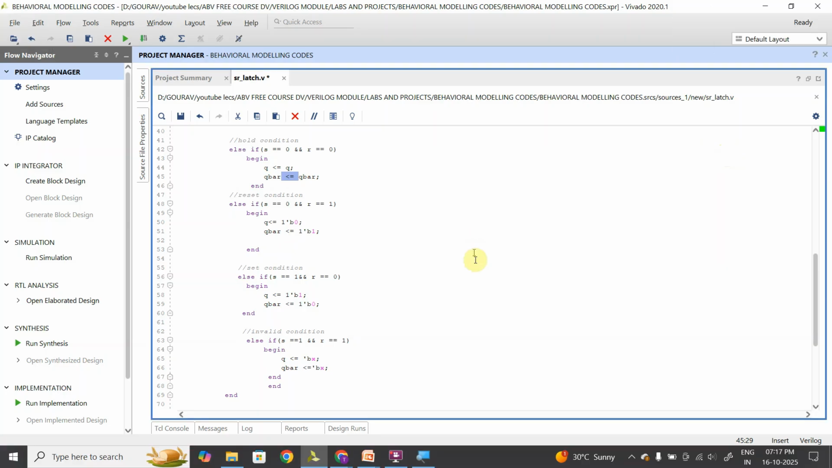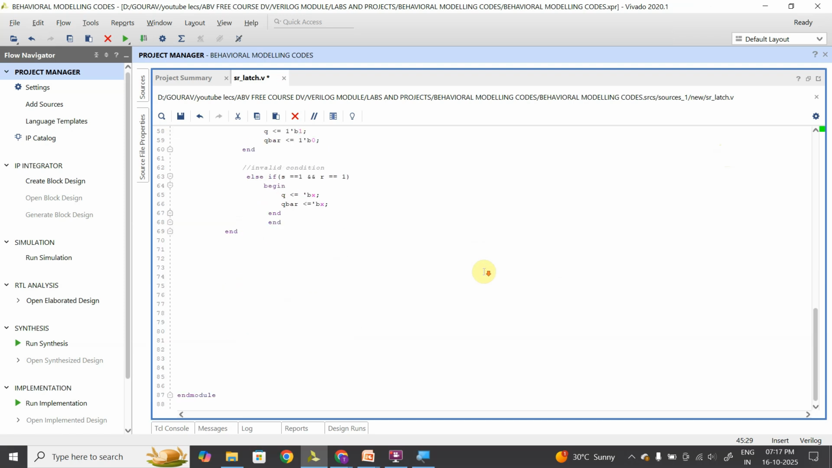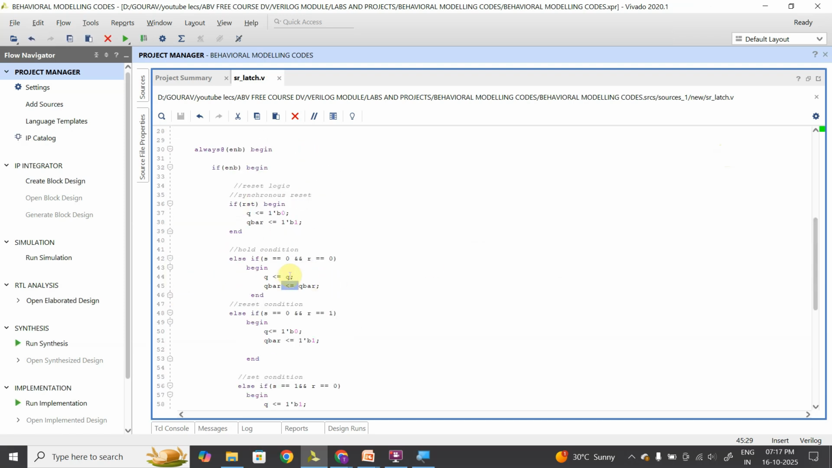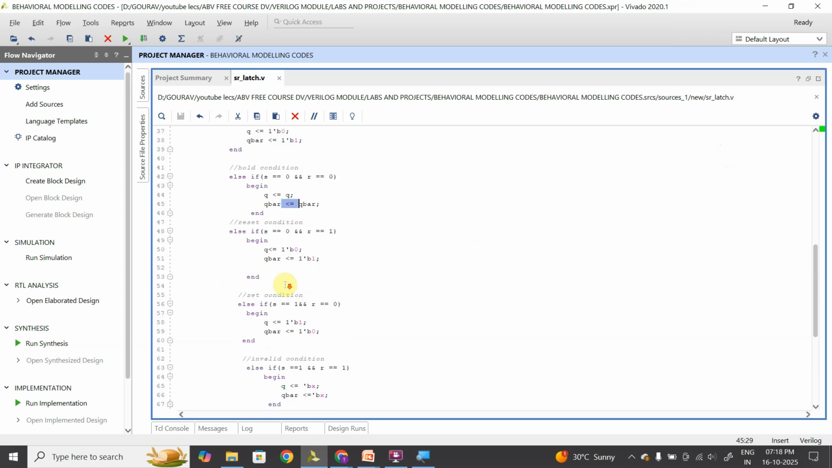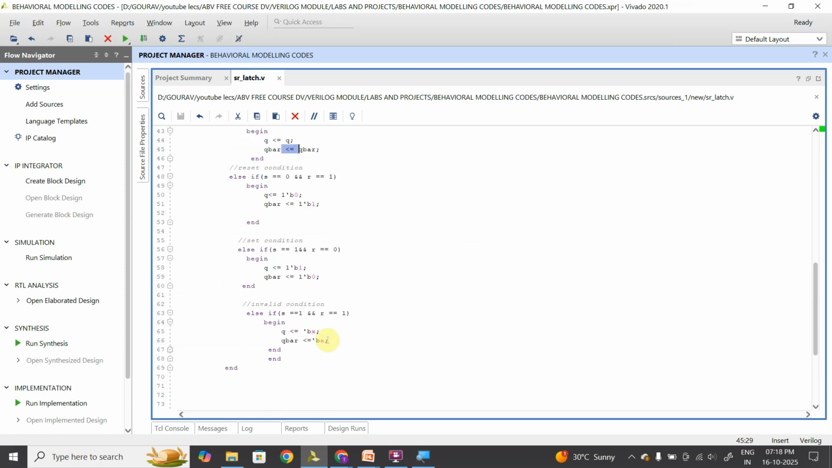Okay. Yes. So this is the code which we have written, and let me save this. Yes. So this is nothing but my SR latch. So if S is equal to 0 and R is equal to 0, this is my hold condition, and if S is equal to 0 and R is equal to 1, reset condition, and 1 0, this is my set condition, and 1 1, it is my don't care, that is invalid condition.